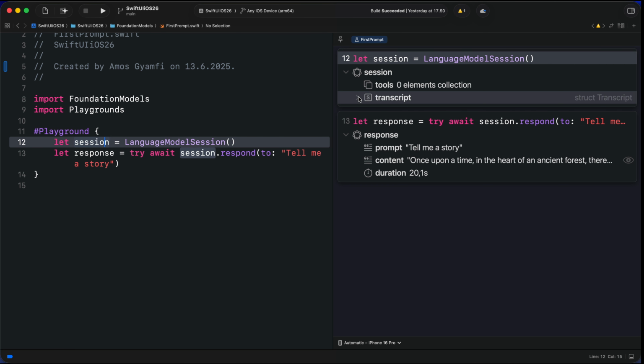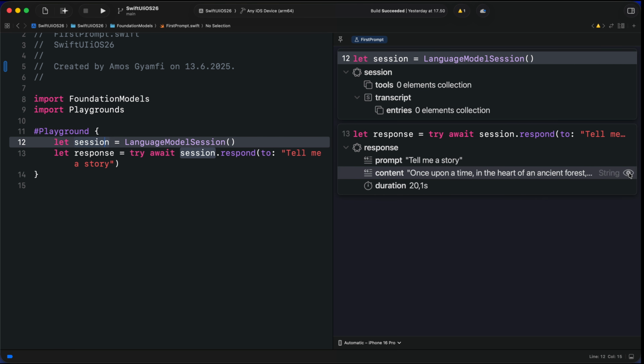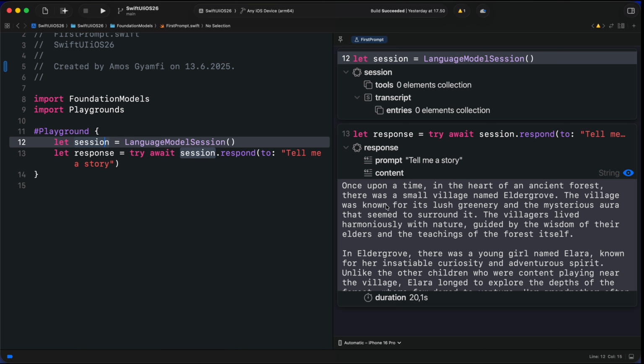So here we have information about the session. If I toggle the eye icon, you have noticed here we have the response from the model. So that is how to get started with the Foundation Models framework in SwiftUI. I will make a complete playlist of this framework in upcoming videos.